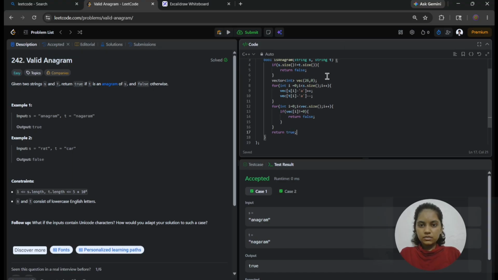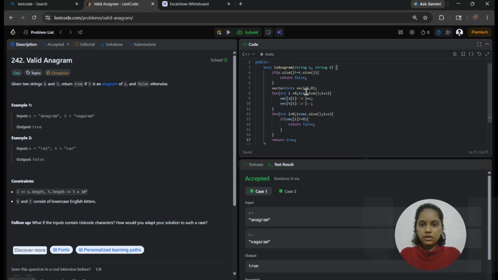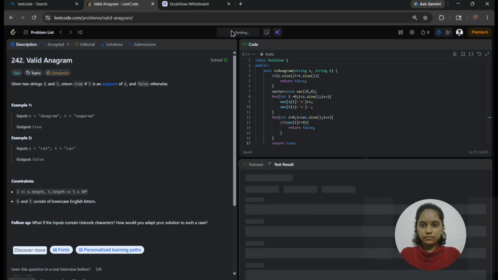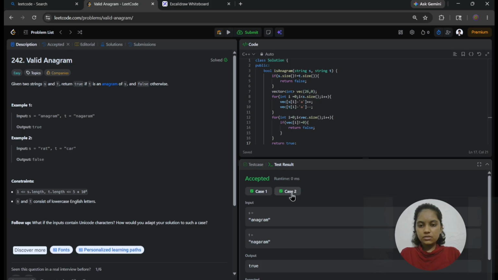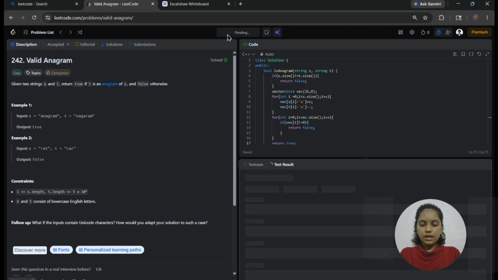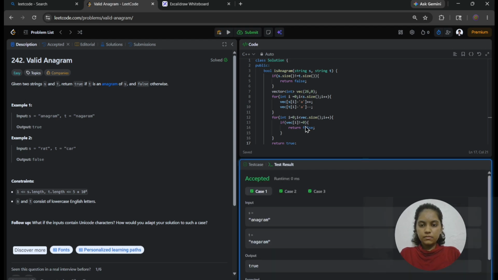Now let's see if the code is running properly or not. As you can see, it passed 2 test cases. Now I can also add a custom test case from here. So this is the custom test case. Now I add a value, so this string should not be an anagram. So it also passes the custom test case.